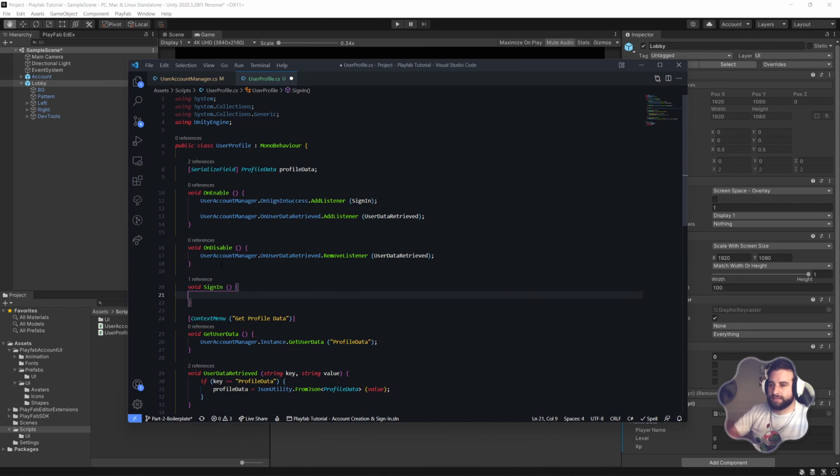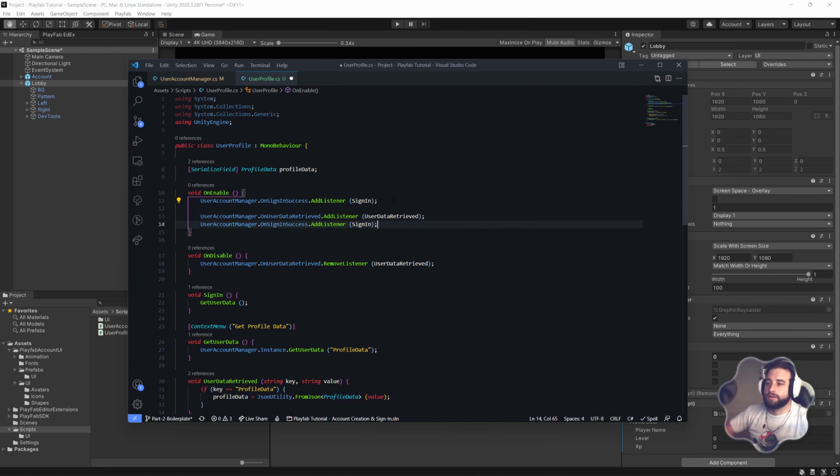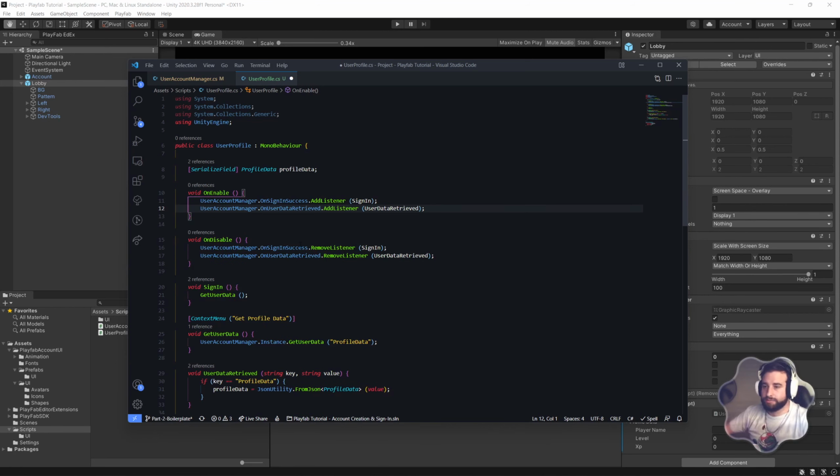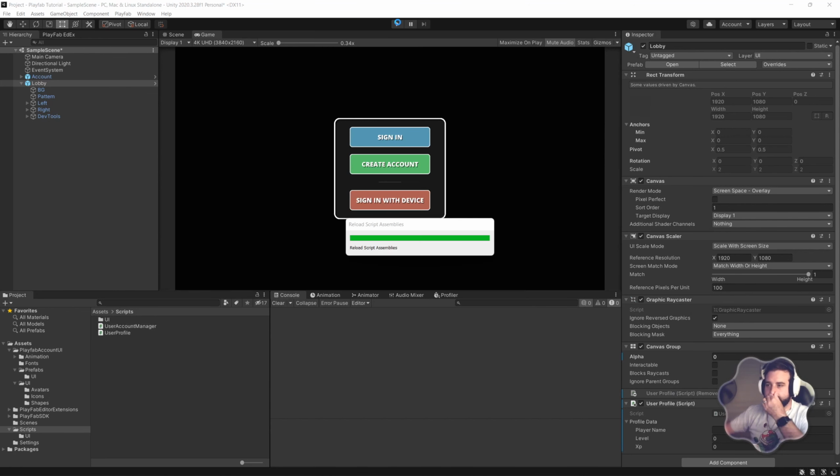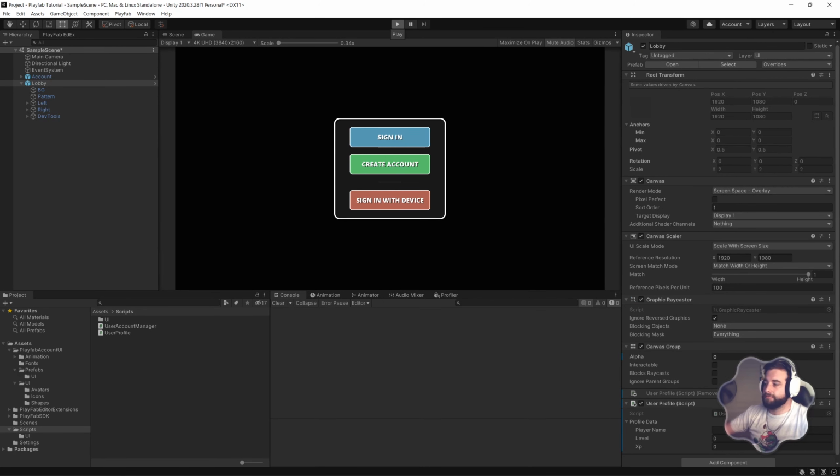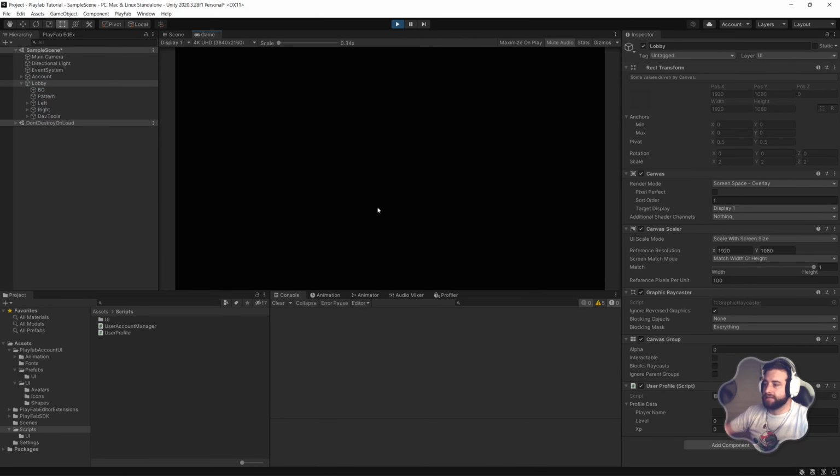And we're just going to move this below the disable. And once we have signed in, then we're just going to call GetUserData. We also need to go and remove that listener. We don't have any duplicates. Okay, and now if we go and test that, we don't have any information over there. I'm going to say sign in with device. We get successful login, we get the user data, and it's loaded there automatically for us.